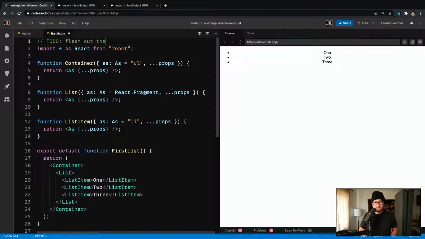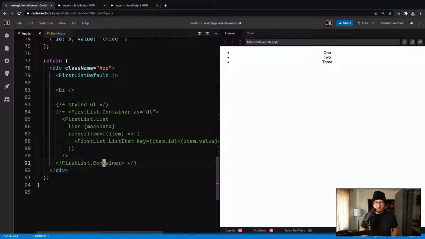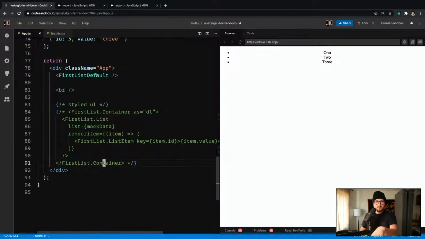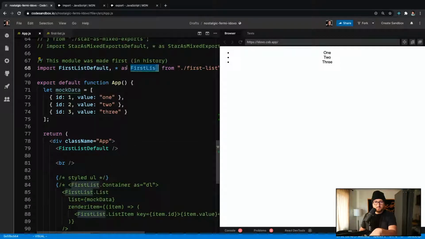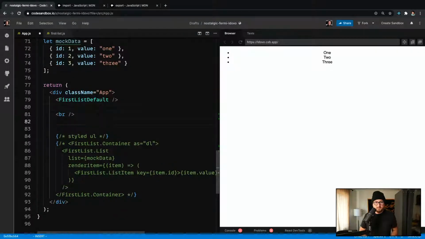To-do: data / enumeration stuff in list. Okay, cool. Awesome. So we're getting there. It's all still kind of a mess, but there it is. I wonder if I could, just before we go, copy and paste this. We're already seeing it through the default export, but if we want to see it through the module object, let's see if we can copy and paste that and then redo it real quick.